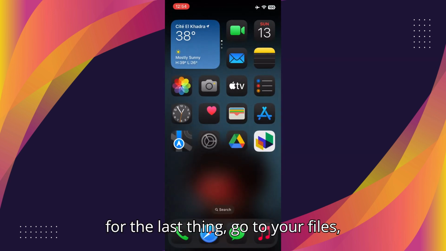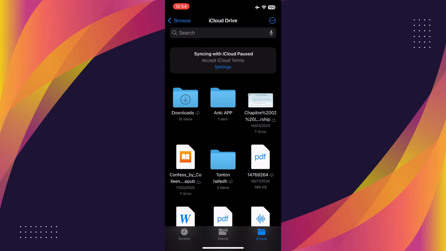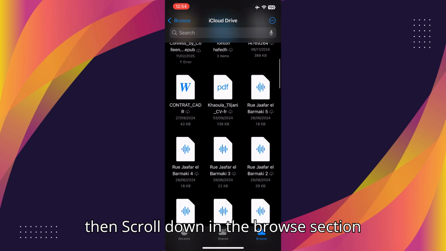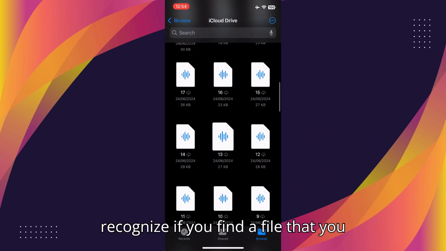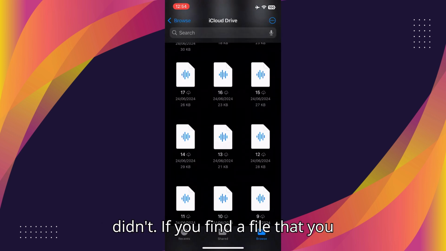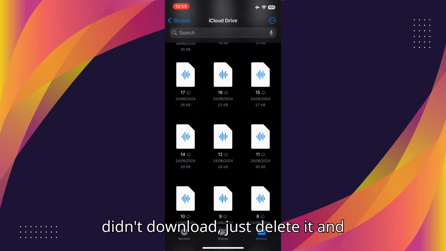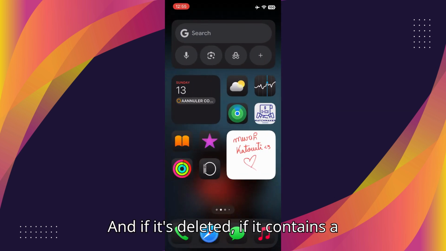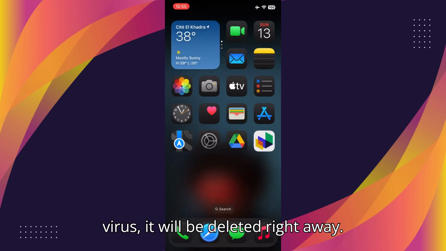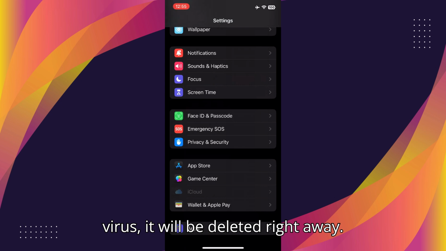Now, for the last thing, go to your files, then scroll down in the browse section and look for files that you don't recognize. If you find a file that you didn't download, just delete it, and it's usually a zip file. And if it's deleted, if it contains a virus, it will be deleted right away.